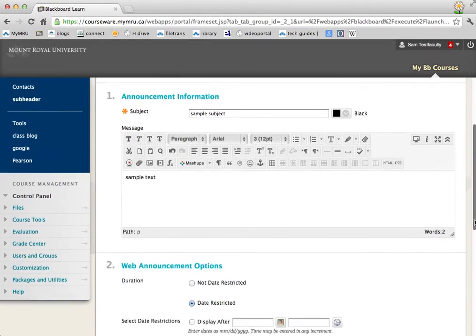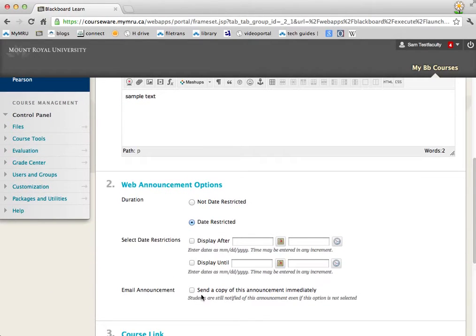If you would like to email it to your students, put a check mark beside send a copy of this announcement immediately. You can set dates to make this appear, but these dates will not be the date that the email sends. The email must always be sent immediately when you hit submit if this box is checked. I'm going to set it to be not date restricted.